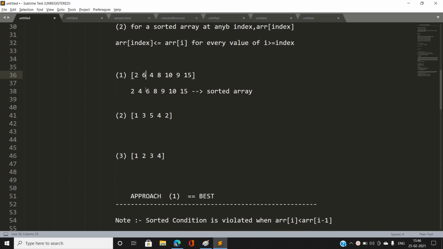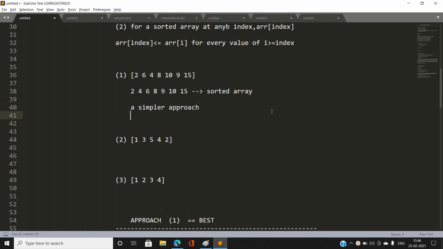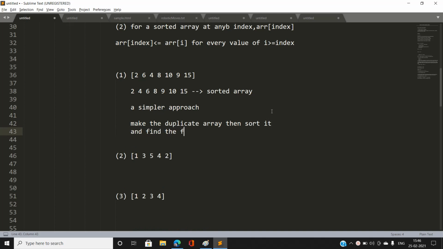So what I am going to do is write a simpler approach: make a duplicate array, then sort it and find the first index from the left which is mismatched. You can see the first element from the left which is mismatched is 6. 6 is not matching with 4. So I need to sort this array starting from this one.